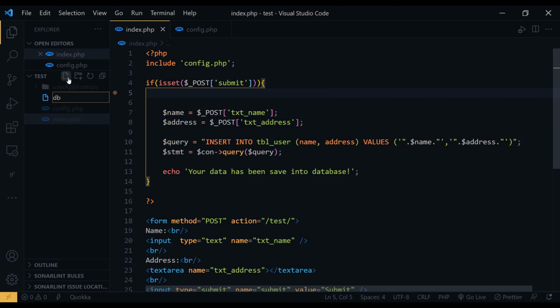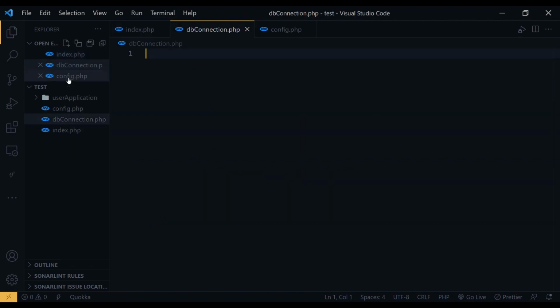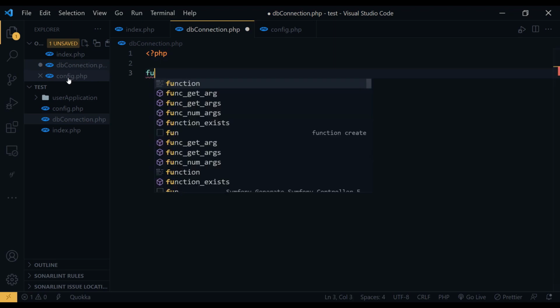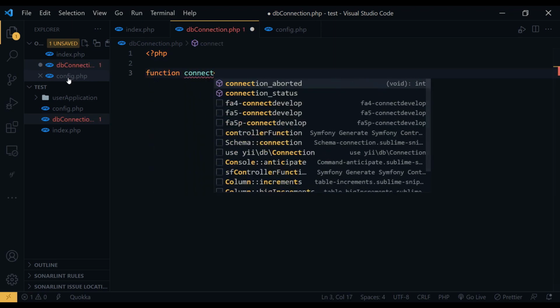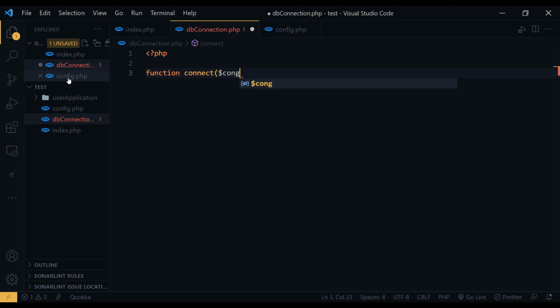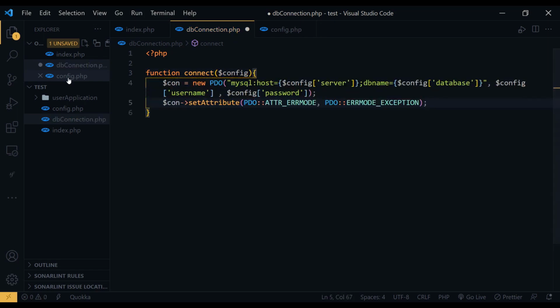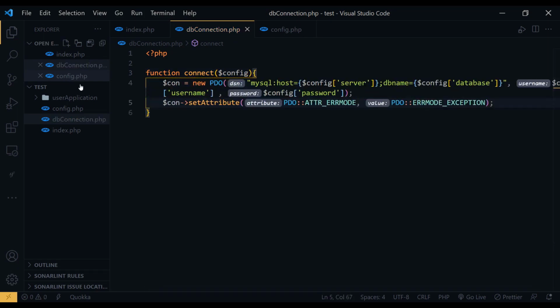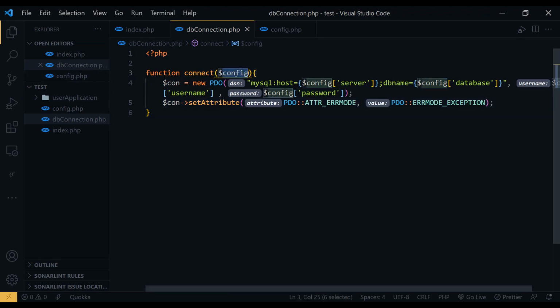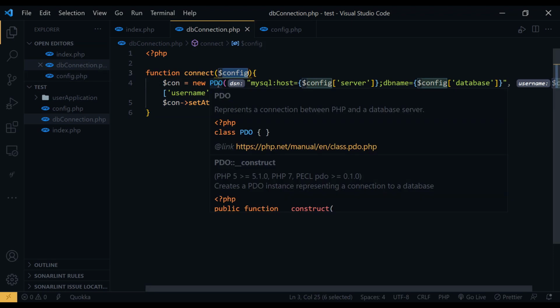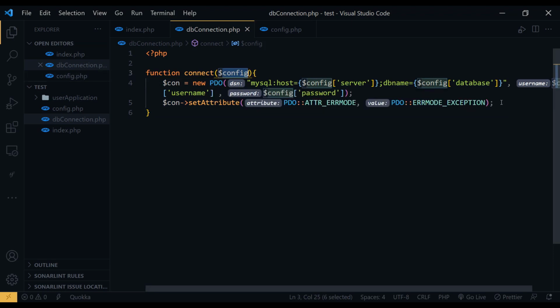Let's say db connection.php. Inside of this PHP file, we can add this information to a function, connect. We have to pass config, and here we can copy and paste that code, and now we have the configuration information. Let's return the config first, otherwise return, because now it is within the function.